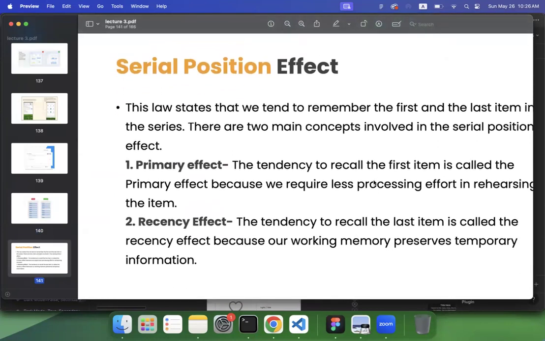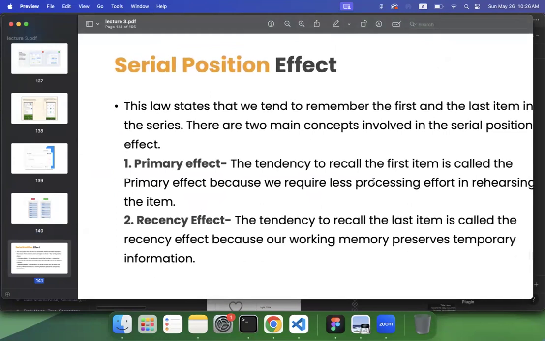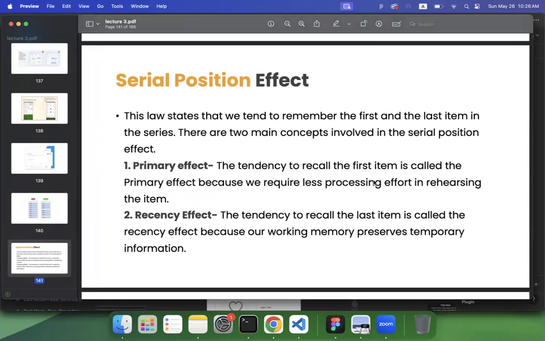Next one is serial position effect. This law states that we tend to remember the first and the last item in the series. There are two main concepts involved in the serial position effect. Number one is the primacy effect. The tendency to recall the first item is called the primacy effect because we require less processing effort in rehearsing the item. And the tendency to recall the last item is called the recency effect because our working memory preserves temporary information.